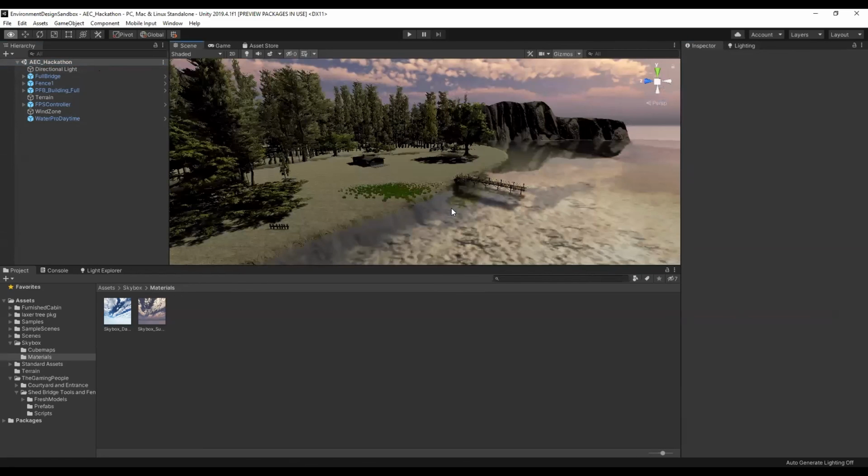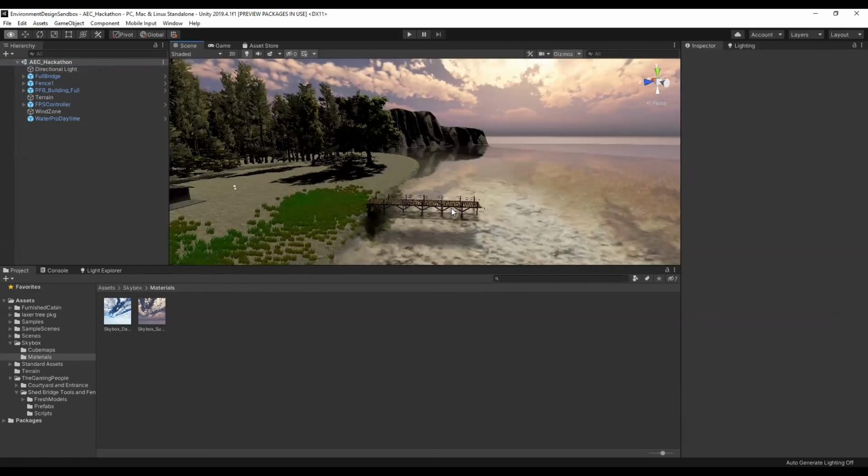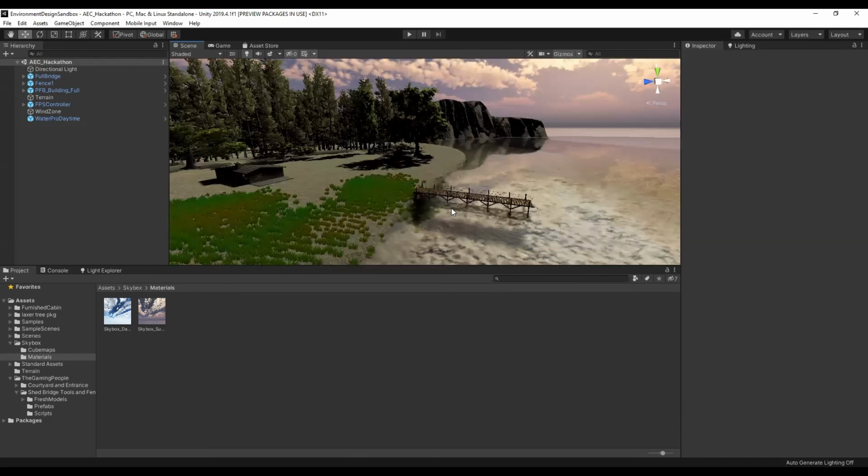So I think I will stop there. That is going to be a great start to the lighting workflow in Unity. If there are any questions, I would be open to taking those. So continue to drop those in.